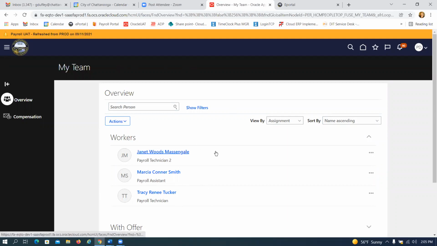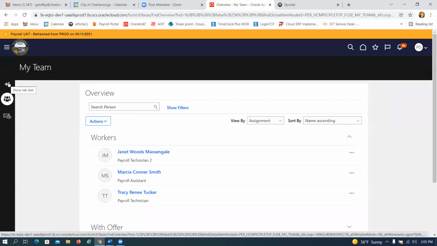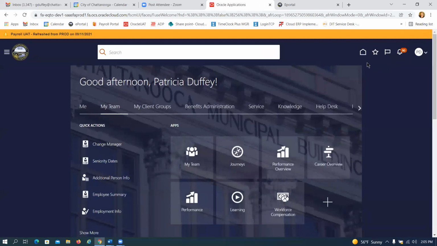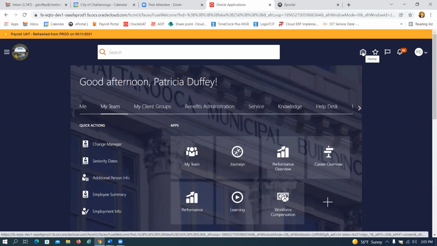If you click on their name or on the three dots to the side, it'll pull up different information about your employees. You can either go back to the previous screens by clicking on the back button here, or just going back up to your city seal. You can also go home over here by clicking on this little house that says home.